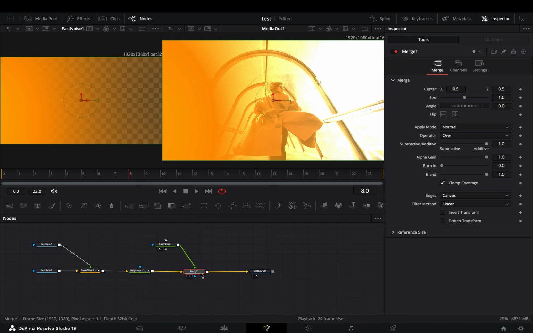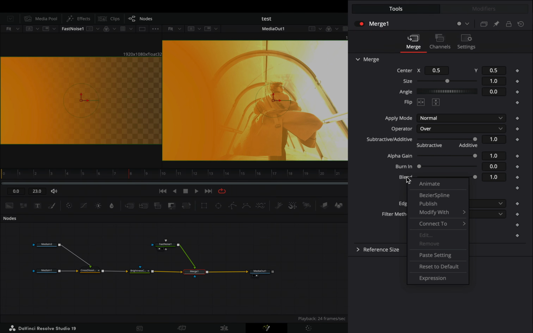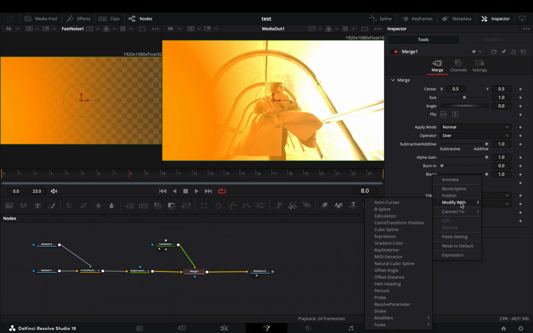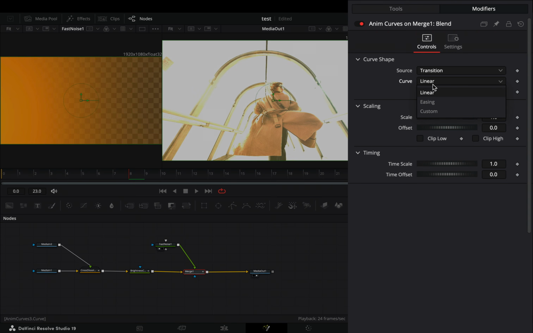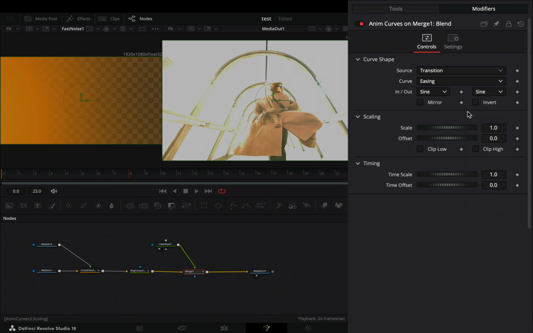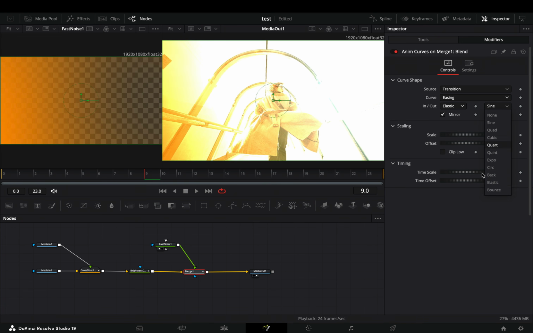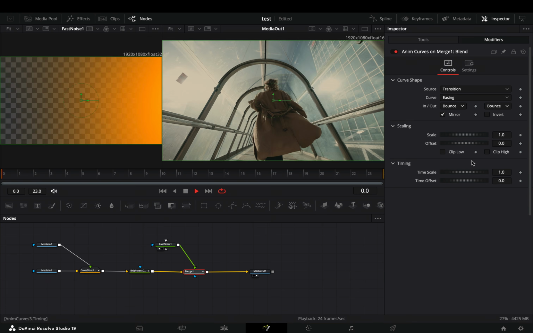With the Merge node selected, right-click the Blend slider, and select to modify it with anim curves. Go to the Modifiers tab, change the curve to easing, set the in and out to sine, and check the mirror box. You can also try a different easing mode, like the elastic or the bounce.